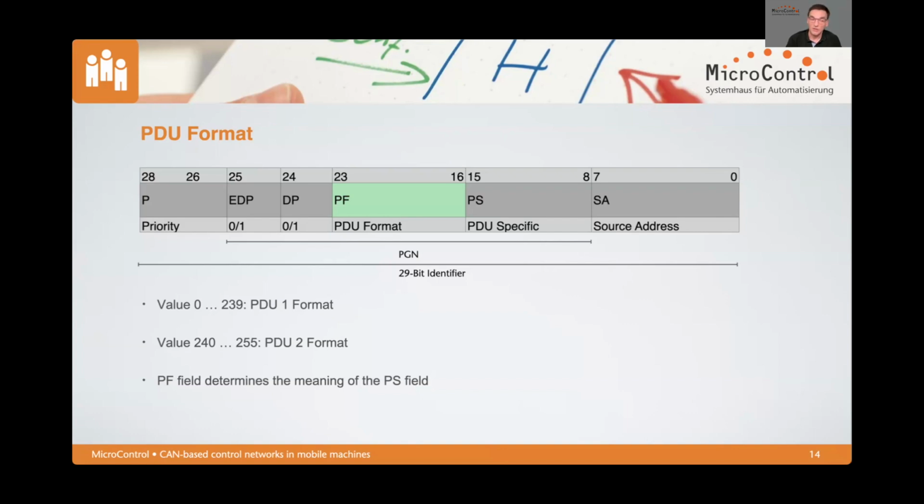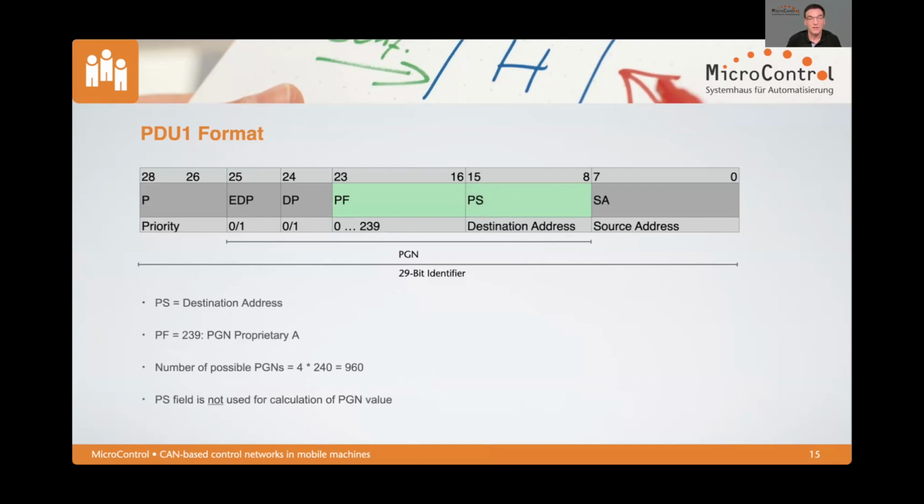And they give them different names. The first one is the so-called PDU1 format. The second one is the so-called PDU2 format. And this format field defines the field afterwards, the PDU specific field. What they are doing there is, if we have a PDU1 format with values between 0 and 239, the second field is the destination address. So with this kind of protocol, we are doing a point-to-point protocol.